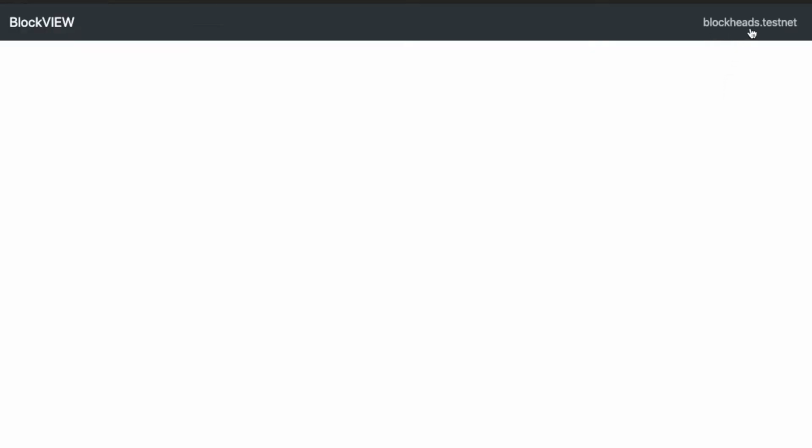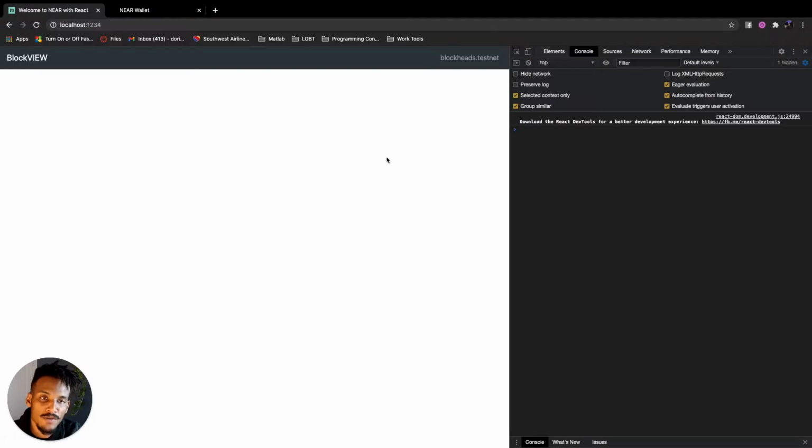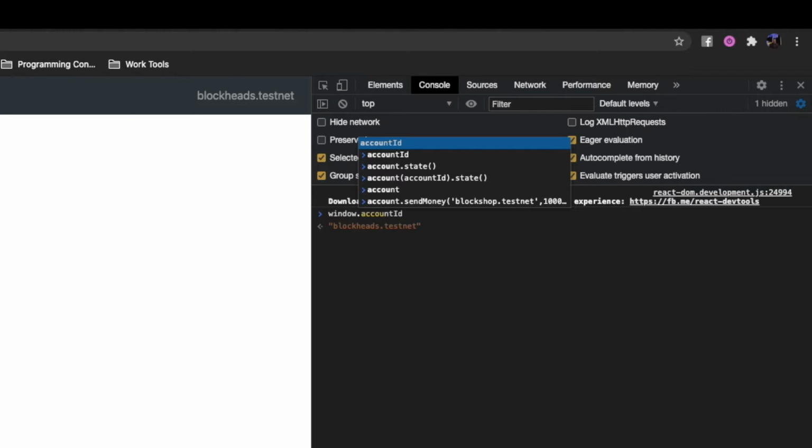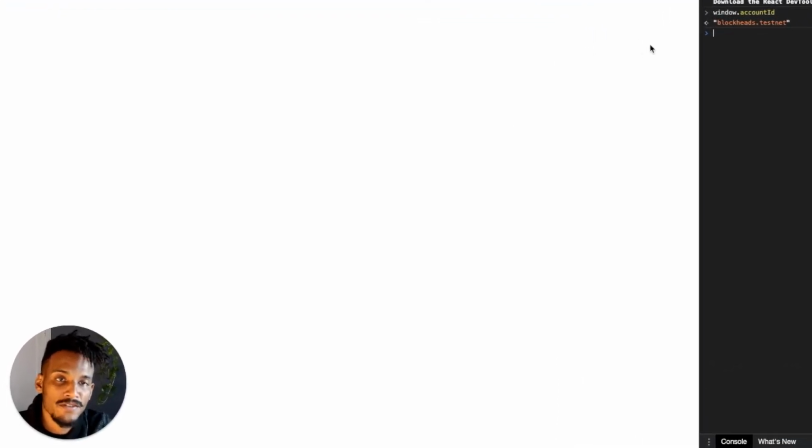We can actually see that string being returned into our NavBar. So you can see the name of our account, showing us that we are currently logged in with this account. And again, if you type in window.accountID, you can see that we are returning just a string of that account. And there we go, we have a functioning login button.